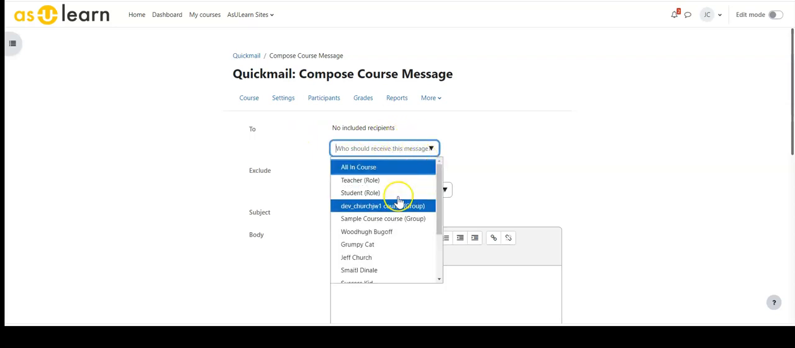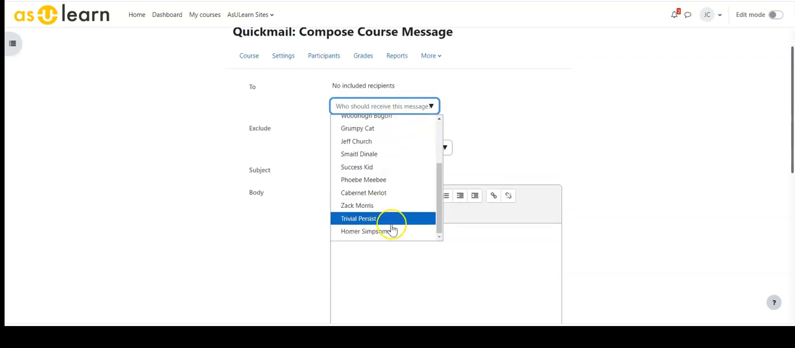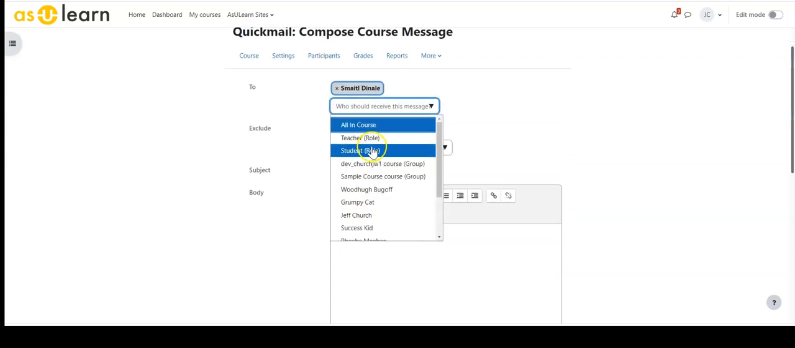This course happens to have two groups, so we could send it to a group or multiple groups within the course. We can also send it to everyone in the course with a specific role. Teacher and student are the only roles in this particular class. If we had more, we'd have those as options. And then we have all the participants in the class. So we can pick multiples of these.